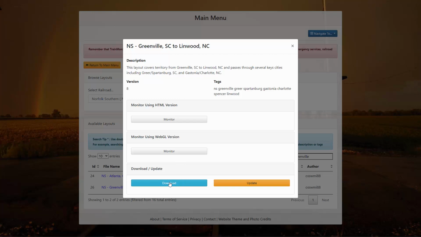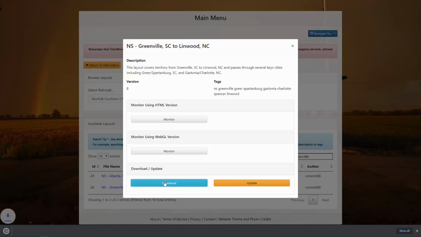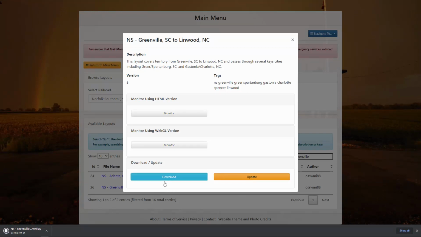It is recommended that you download layouts to your device for a few reasons. The first reason is that if the TrainMon5 website goes offline for maintenance or some other unforeseen reason, as long as the layout does not depend on data relays that are also hosted at TrainMon5, and if you are not an iOS or iPad OS user, you'll still be able to use the standalone versions of TrainMon5.